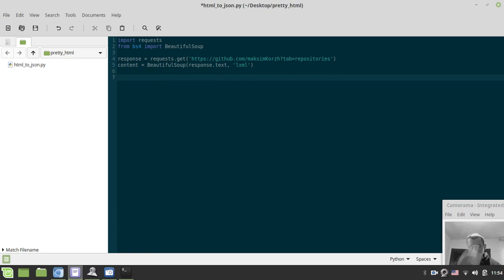So first we'll loop over the tags recursively. So for tag in content.recursiveChildGenerator like this. Let's try to print the tag.